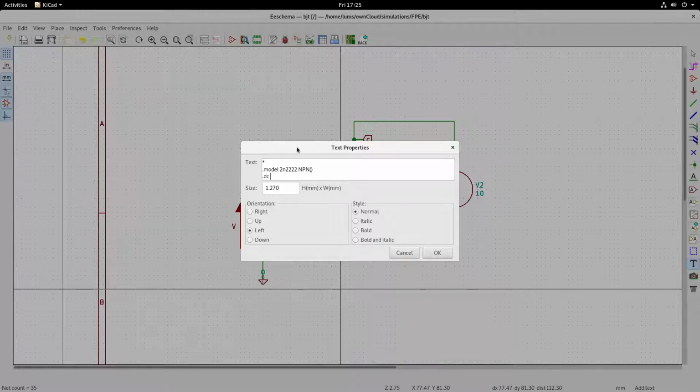So I would like to sweep the collector side voltage, which is V2, and V2 is from 0 to 10 volts in steps of, let's say, 0.1 volt. And I also would like to sweep the base voltage V1. So let us try 0 to 5 volts in steps of 0.5.